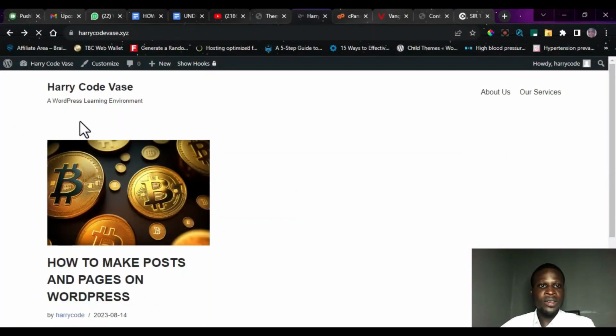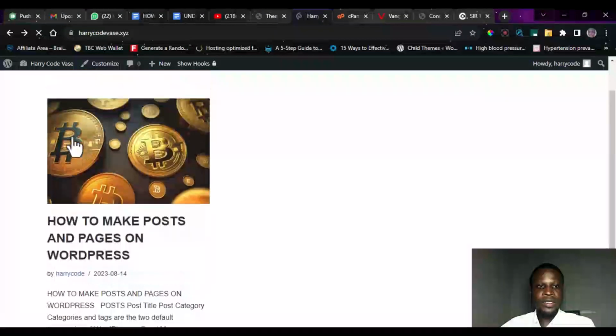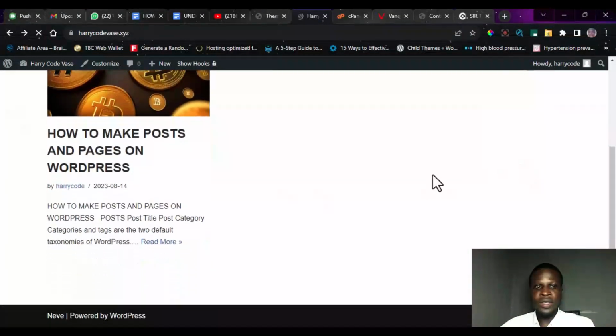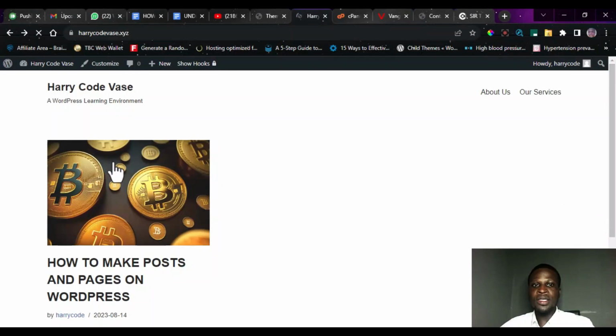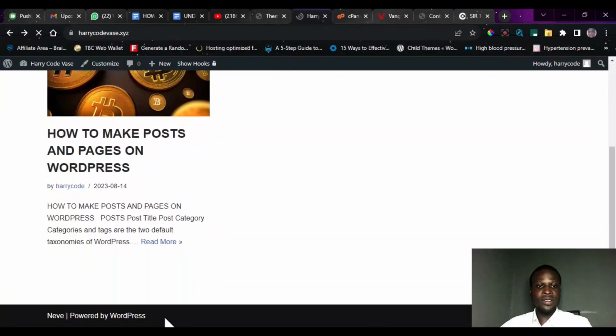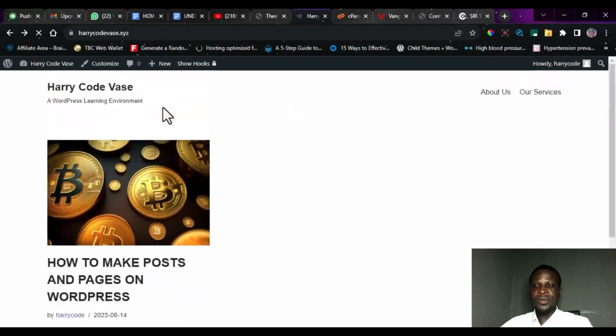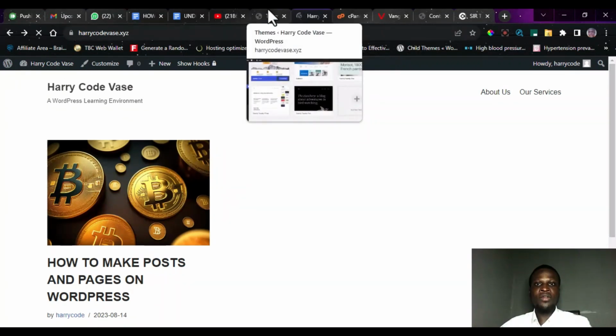Alright, great. So you can see now the present theme we installed and activated, you can see the look and the interface of it. So you can see it now. This is the theme, and this is the footer copyright. So you can see that the theme actually has an effect on the look of your website.